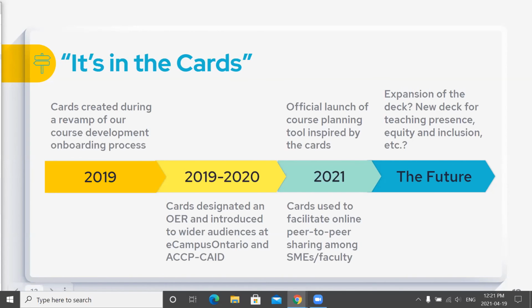Our team continues to assess the effectiveness of the cards based on feedback. So after each workshop, we gather feedback and we reevaluate how the cards can be expanded to address more student-centered and engagement approaches in our developments. Perhaps right now we're thinking about going back to the drawing table to include additional card topics such as teaching presence, equity and inclusion, indigenizing the curriculum, or we may just create a new deck as well.